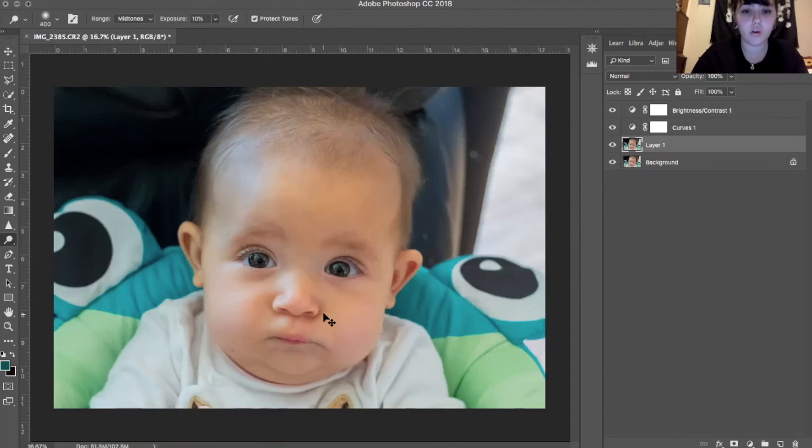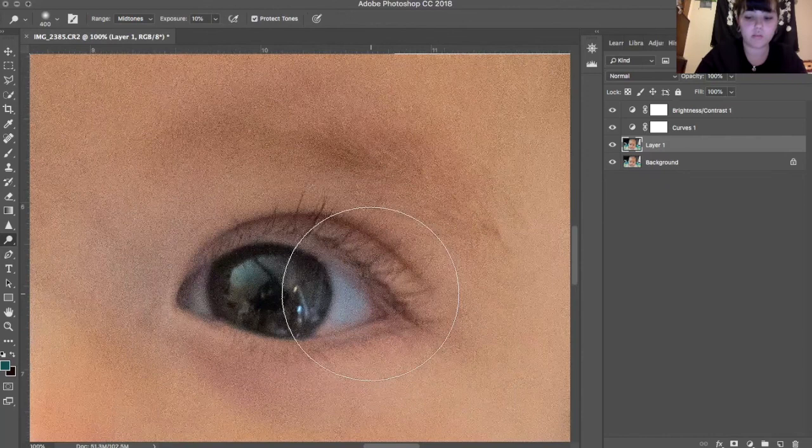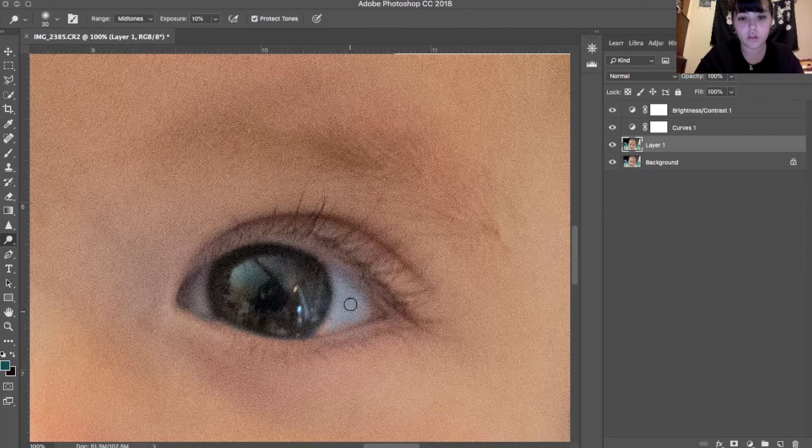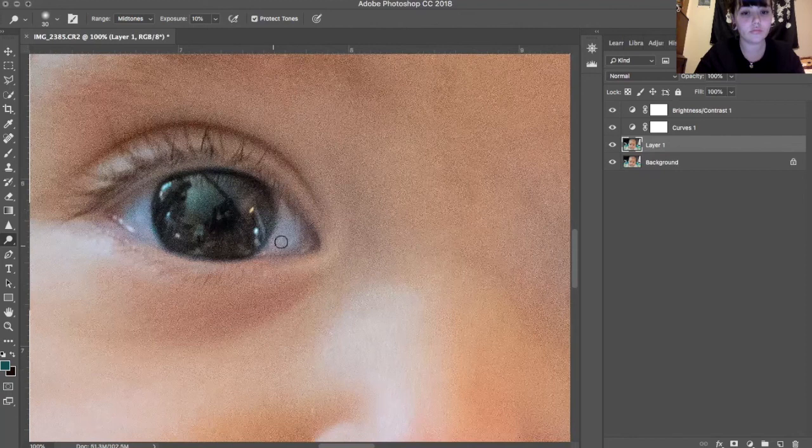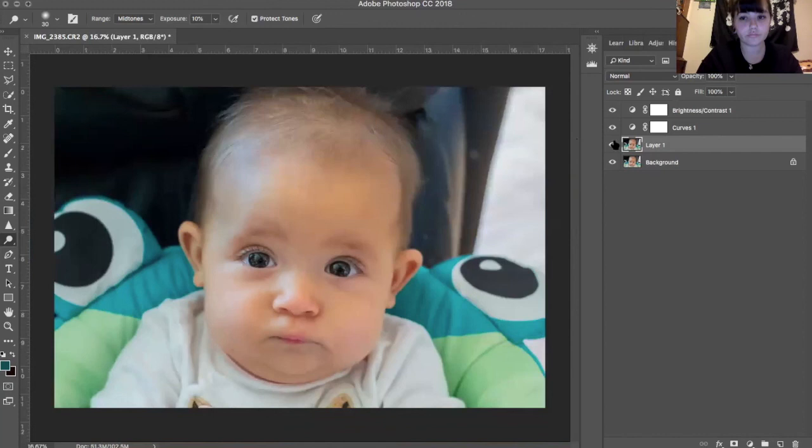So I'm going to get right in here into the whites of her eyes and I'm going to make those a bit brighter. So make your brush smaller. Get right into those cracks. And you can use this method for whitening teeth as well. So then make sure to shut off layer one to check your progress.